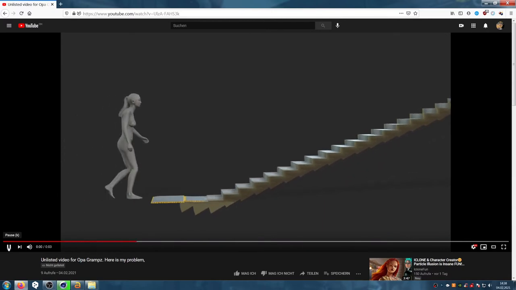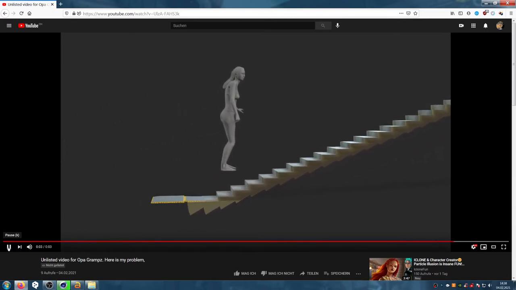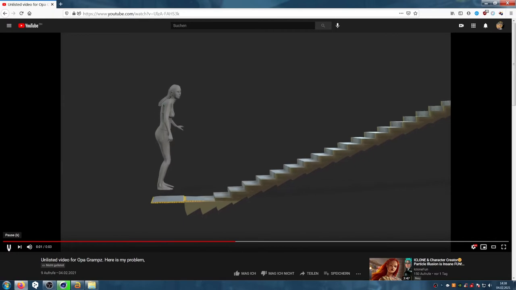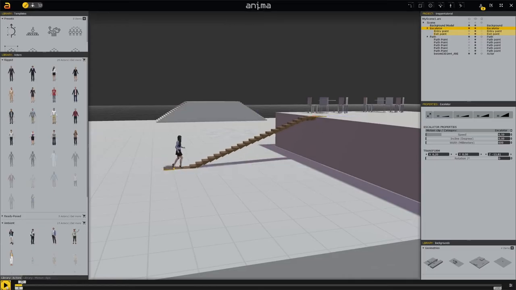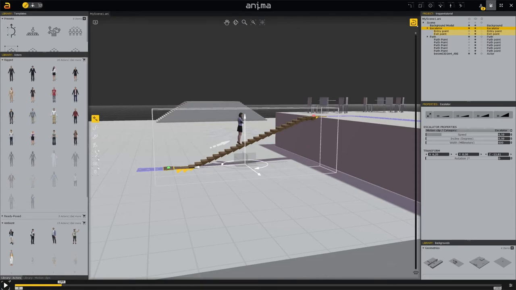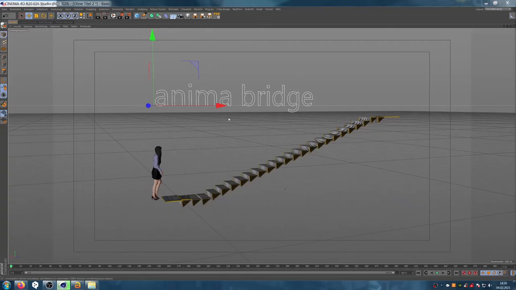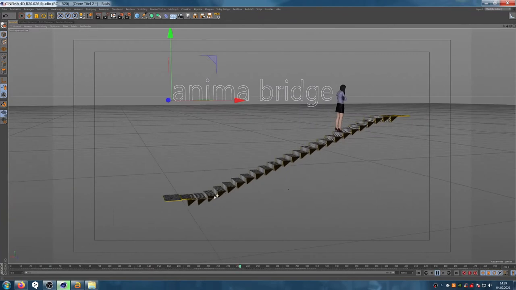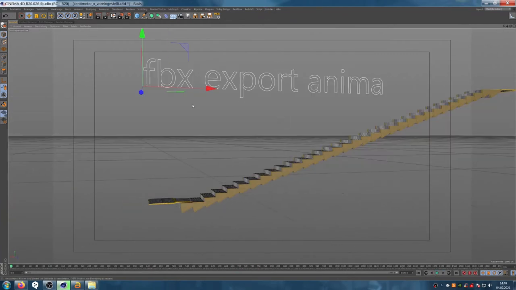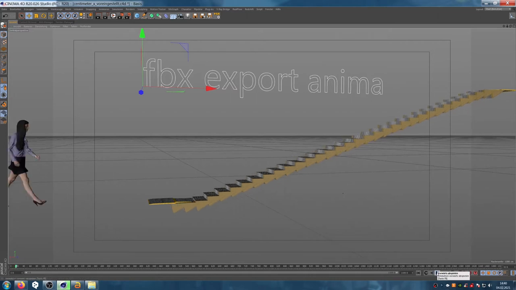He exported his scene as FBX file from Anima. As you can see, something is wrong. I have rebuilt the scene. When I open the scene with the Anima to Cinema bridge, everything is okay. But when I export the scene as FBX file from Anima, I have the same problem.